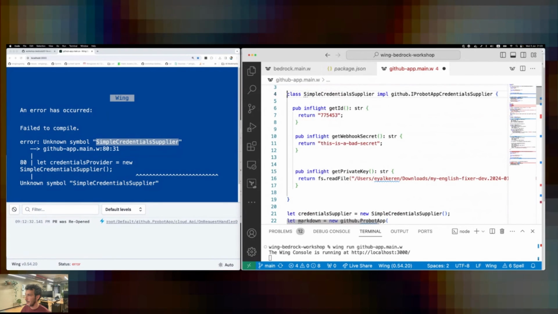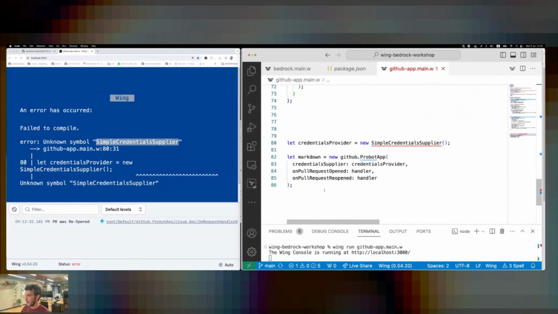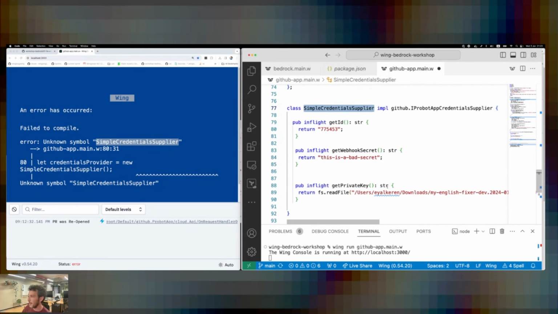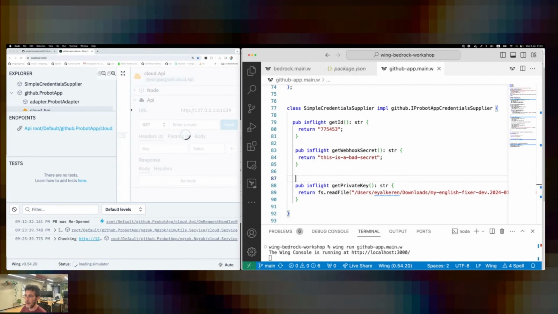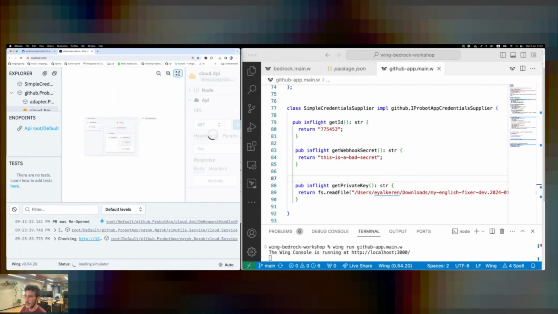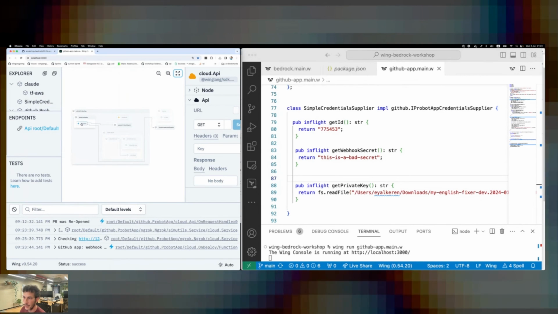Okay, I'm just copy pasting this. Great. So I didn't want to delete this. So this is the simple credential supplier that takes this file. I'm going to save this right now. Now let's take a look over here. Get more space here. Now we can see that the actual function.